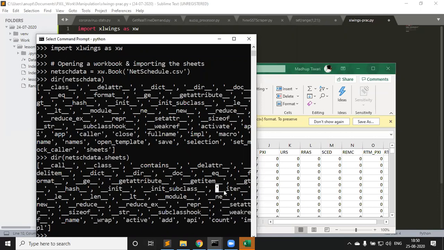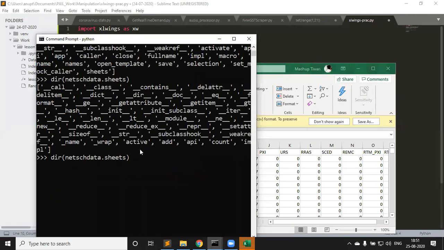But this is an iterable, right? We could see that this is an iterable. In fact, it might be an iterable also, but here it's clear that it's an iterable. So you could basically access the sheets like this. Since there is only one sheet, I could only do the zeroth one, and then it would tell me that it's a sheet, right?